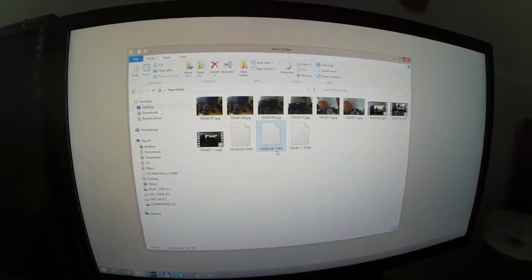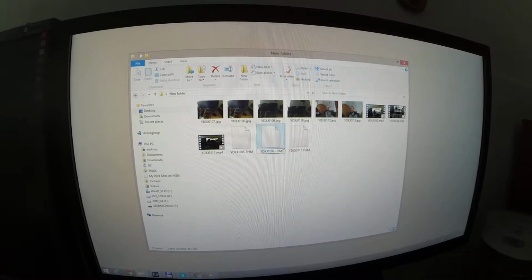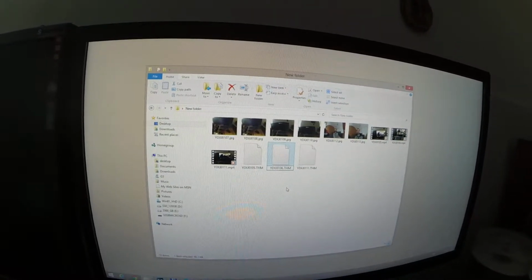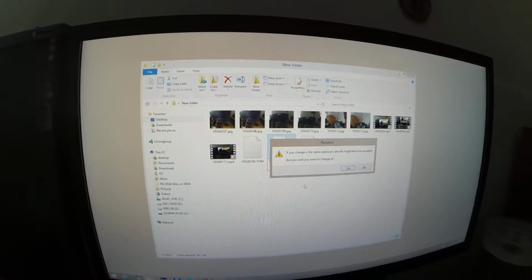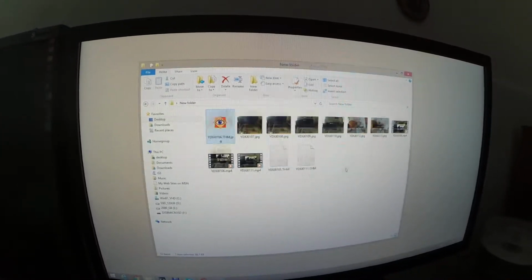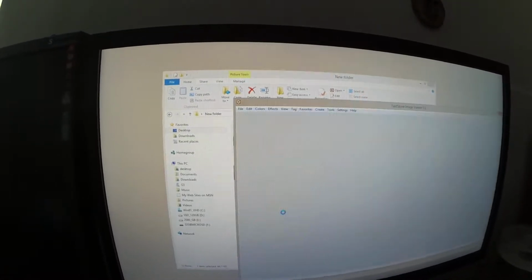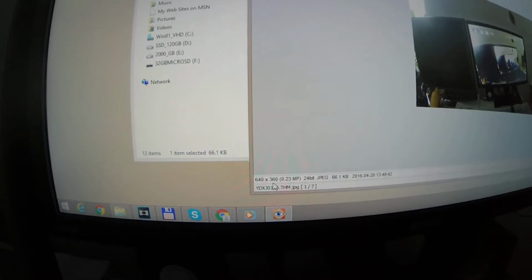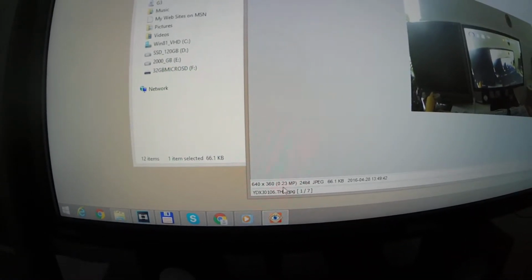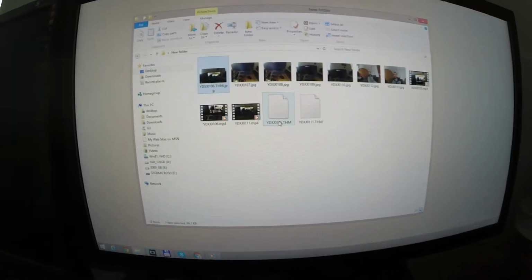Okay, so how to open them? They are JPEG files, so let's click on them and write a .jpg at the end of the file name, press enter, click yes to accept it, and now it's a JPEG. And of course it's a small one, but you can open them. It's 640 by 360, 0.2 megapixels only, but you can see the content of those files.